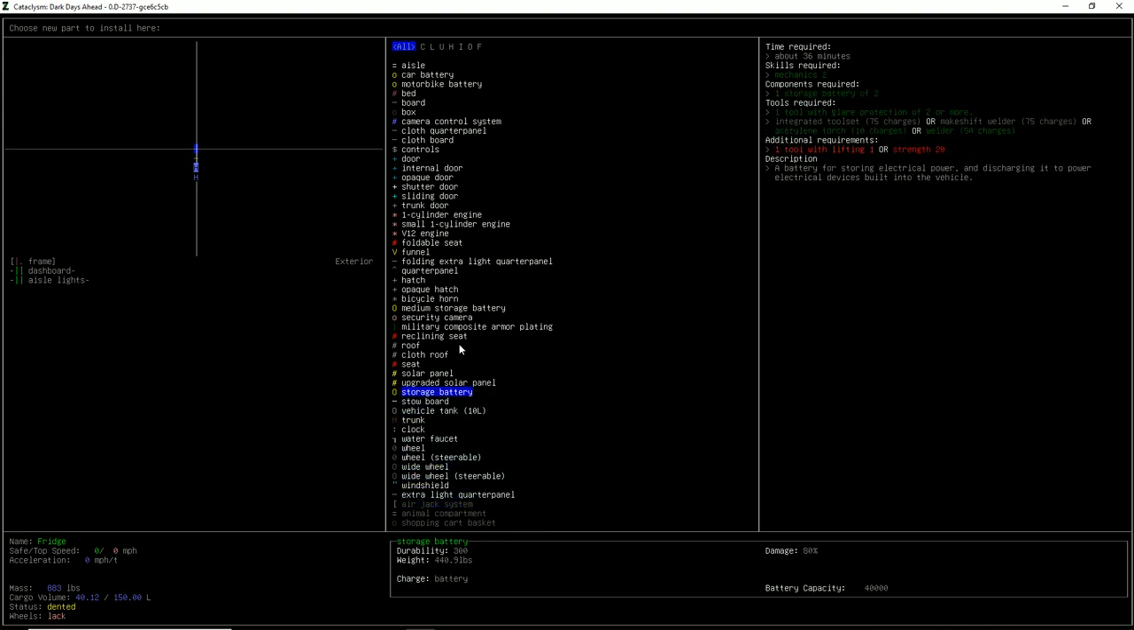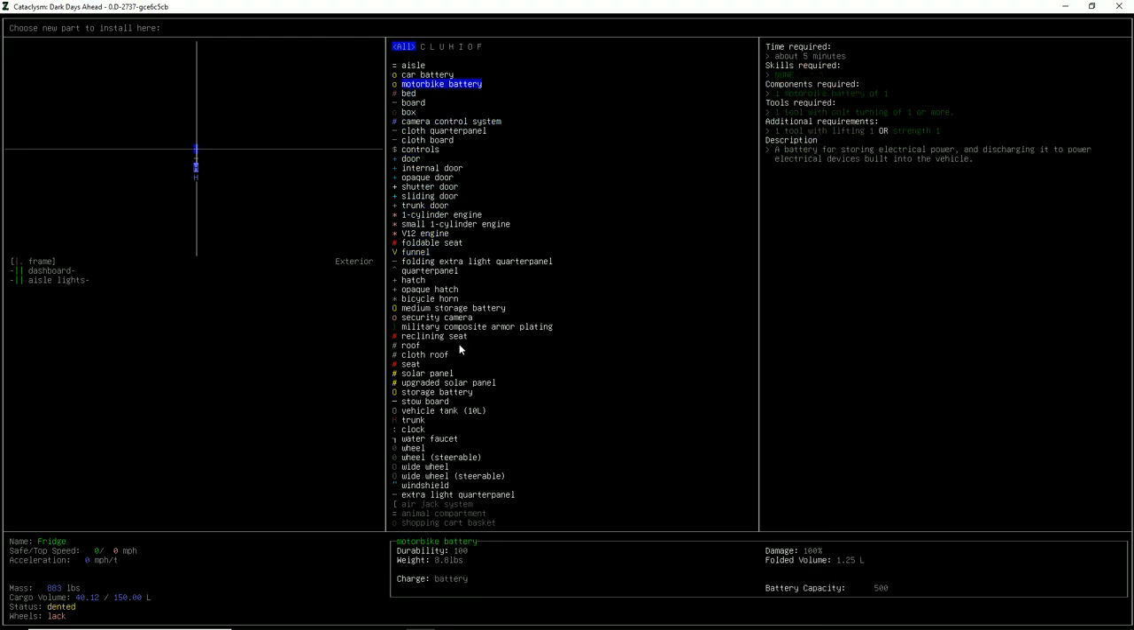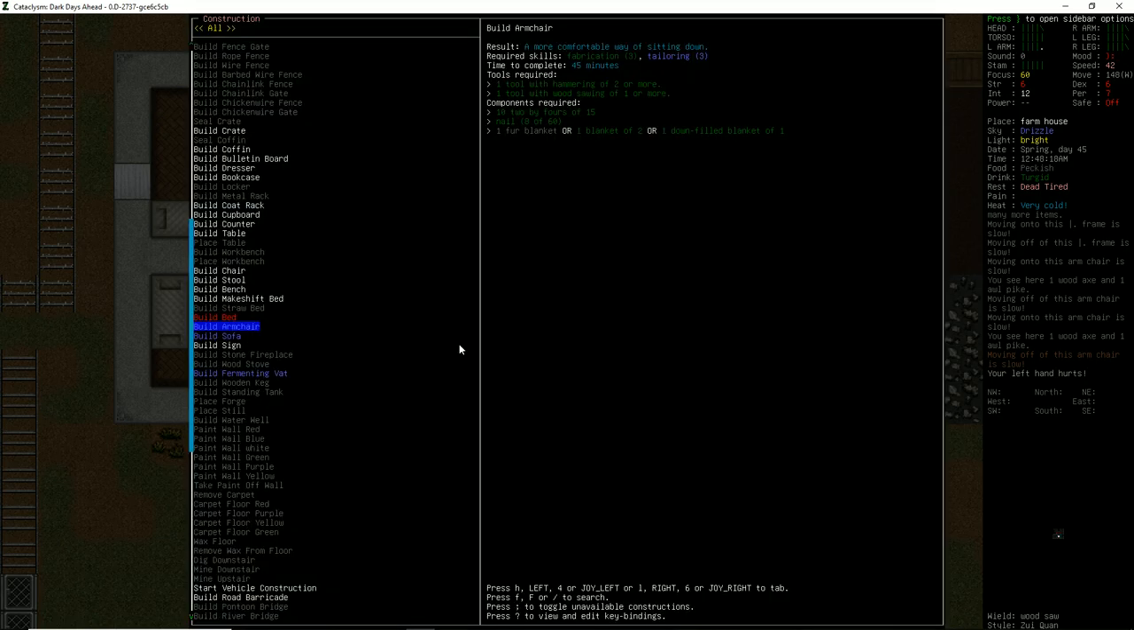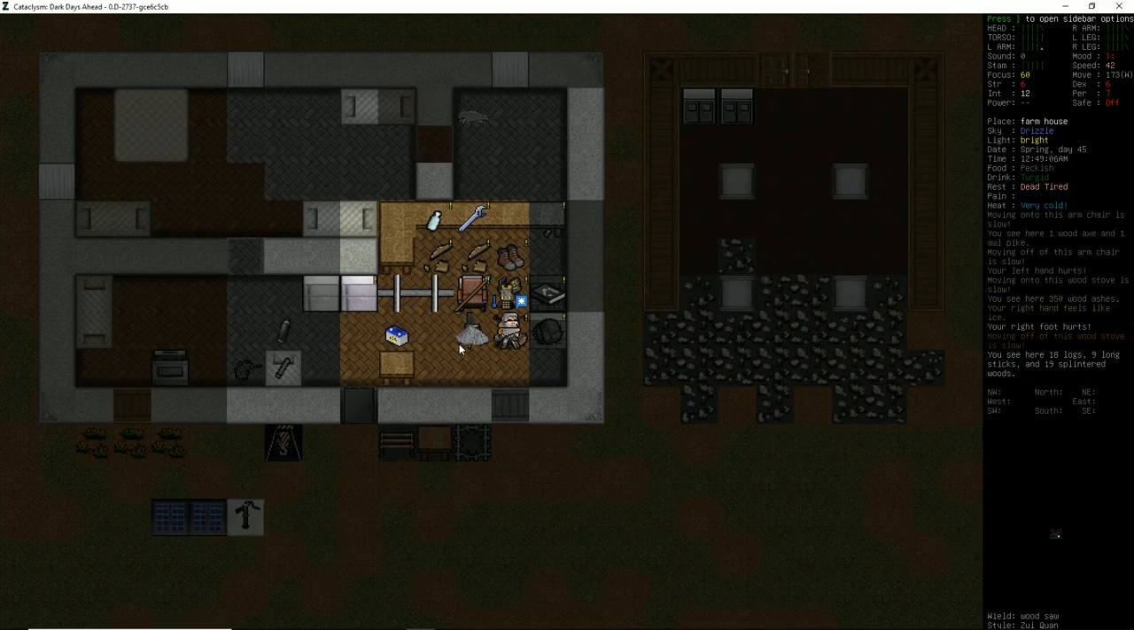We can install a box, some doors, a V12 engine for no particular reason. This is so much fun. I love it. I really, really do. Security camera, why not? All right, so that's where I want to be, right? I'm pretty excited about that. Do we still have any stuff we can do? Tables, we do. Okay. So I put a dresser here.